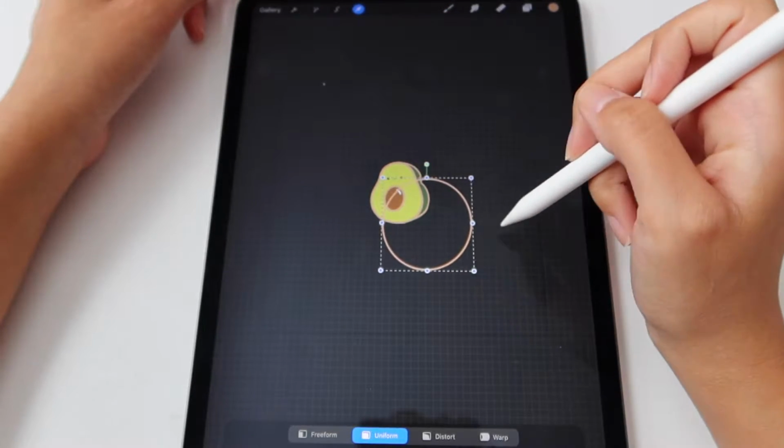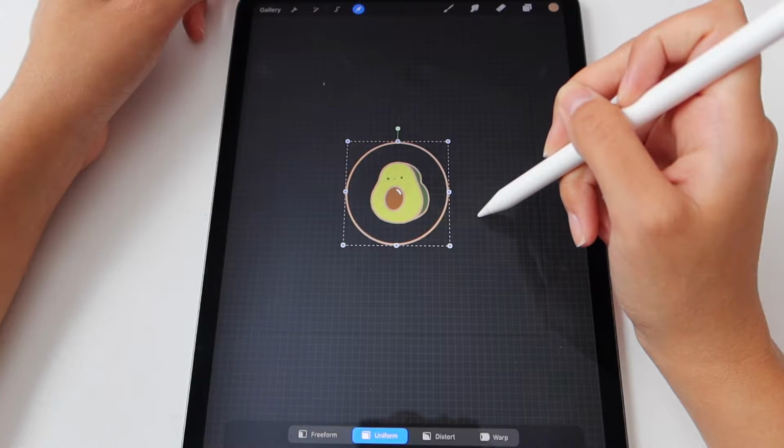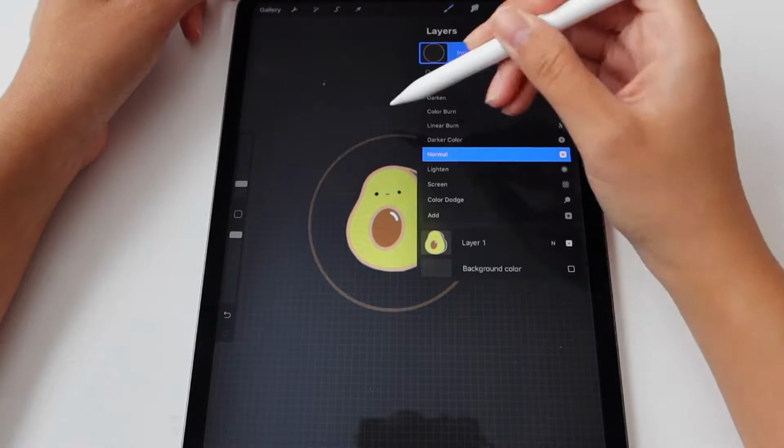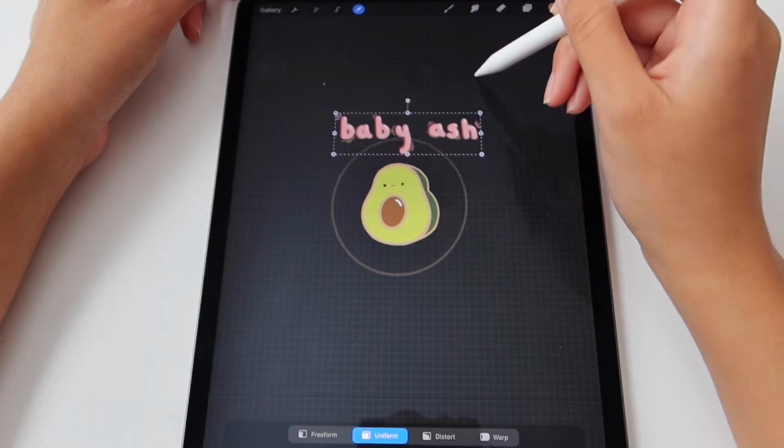Here I'm just going to go ahead and copy and paste my design that I have already previously drawn. Like I said, it was on my sticker pack. I'm also going to put a circle around it so that I can get a rough idea of where my circular image is going to be and where my letters are going to lie.